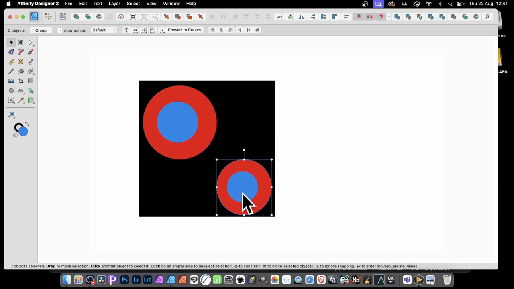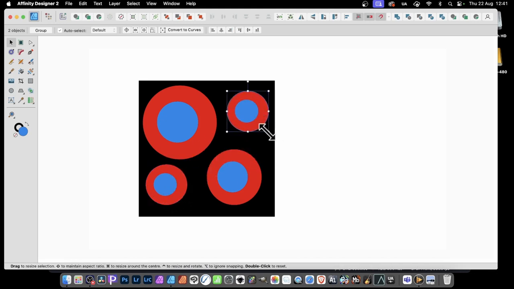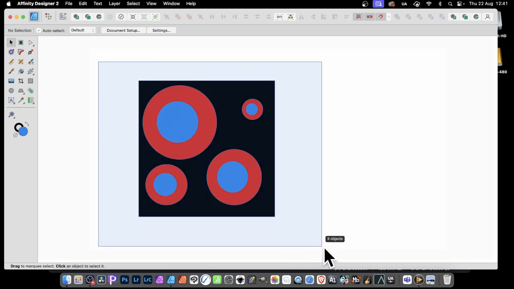And then resize it maybe, put it there. Again, hold down the Alt or Option key and again, resize it and place it there. And I'm just going to finish off, put one in that corner as well and resize that. Then select all of that.